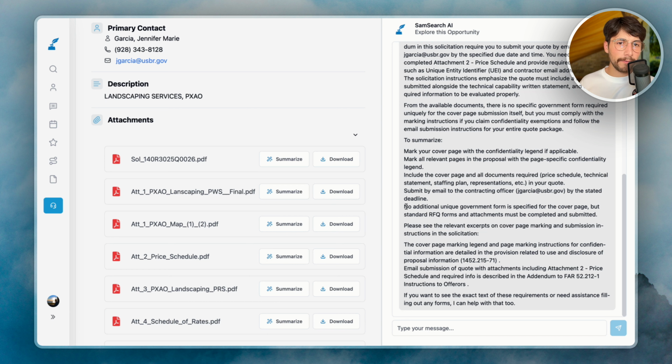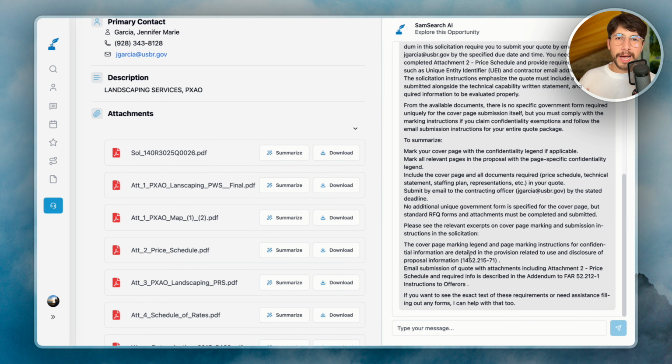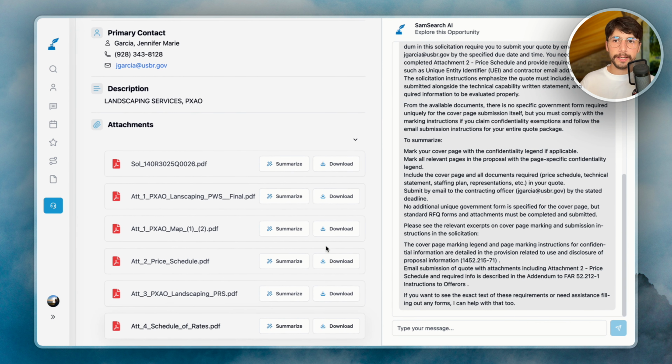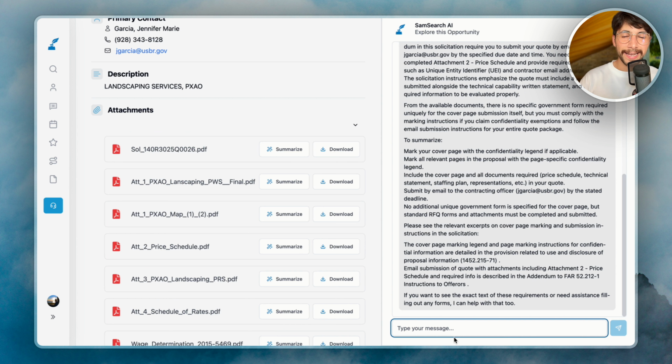We see here that no additional unique government form is specified for the cover page, but we have a standard RFQ form and attachments that we have to complete and submit. So now that we know how our cover page should look and what details we need to have, the next question to think about is pricing. How should I submit my pricing?